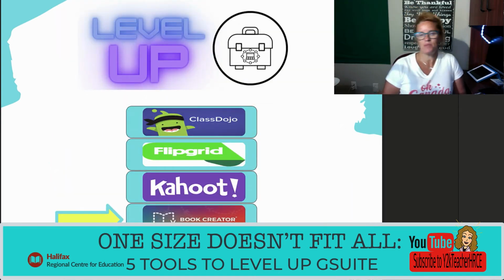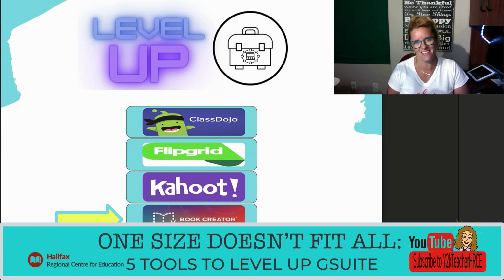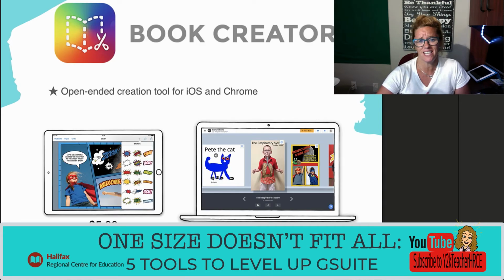So I'm now going to take you to one of my favorite tools as an educator, and also as a student, I would say, because I use this myself in my master's program at Memorial. So Book Creator is an app originally, and it has been developed for Chrome as well. And it is an open-ended creation tool that costs $5.99 per device for an iPad, but it can be used by students for free if you have an educator library.